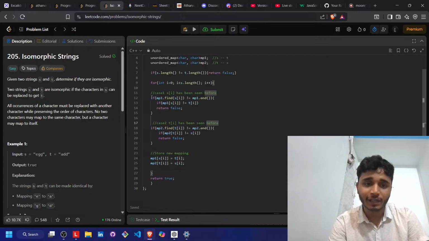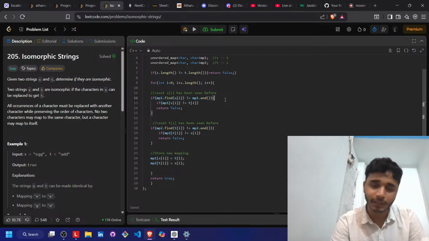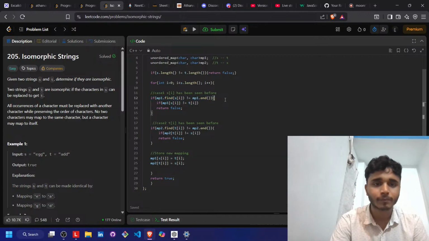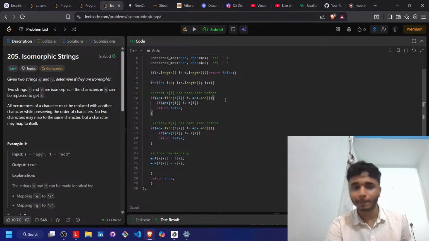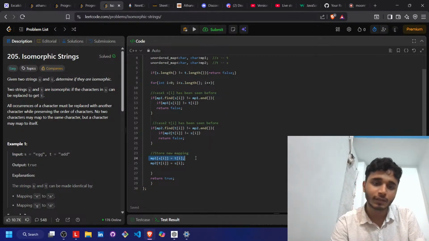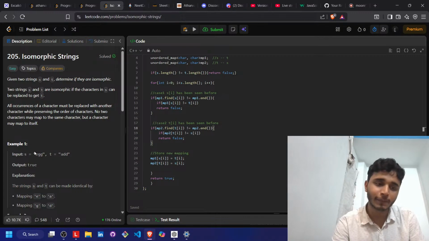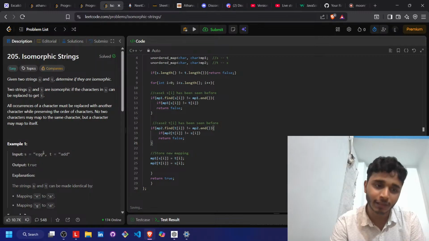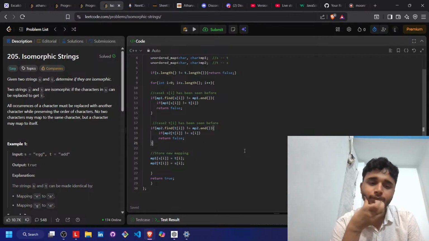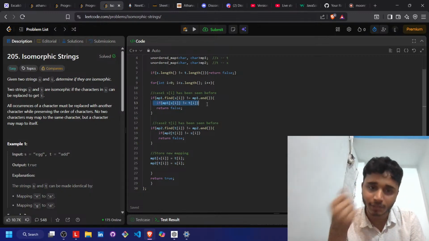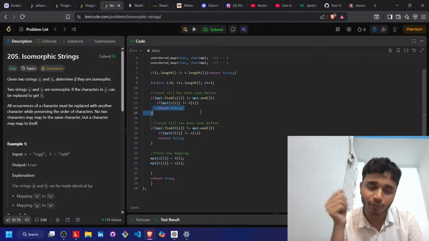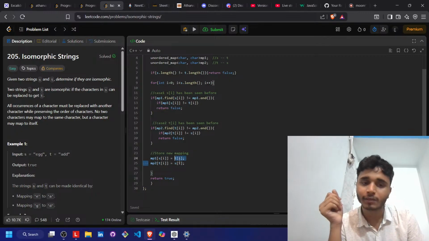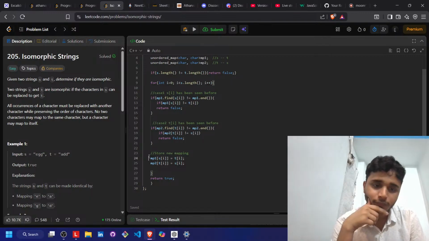And yeah, if it has appeared before, right? If it has not appeared before, then we are doing mapping of it with T, right? Like this will be the key and this will become the value. And if this second condition will also be true, then we have to return false. Else we are storing the new value like this.